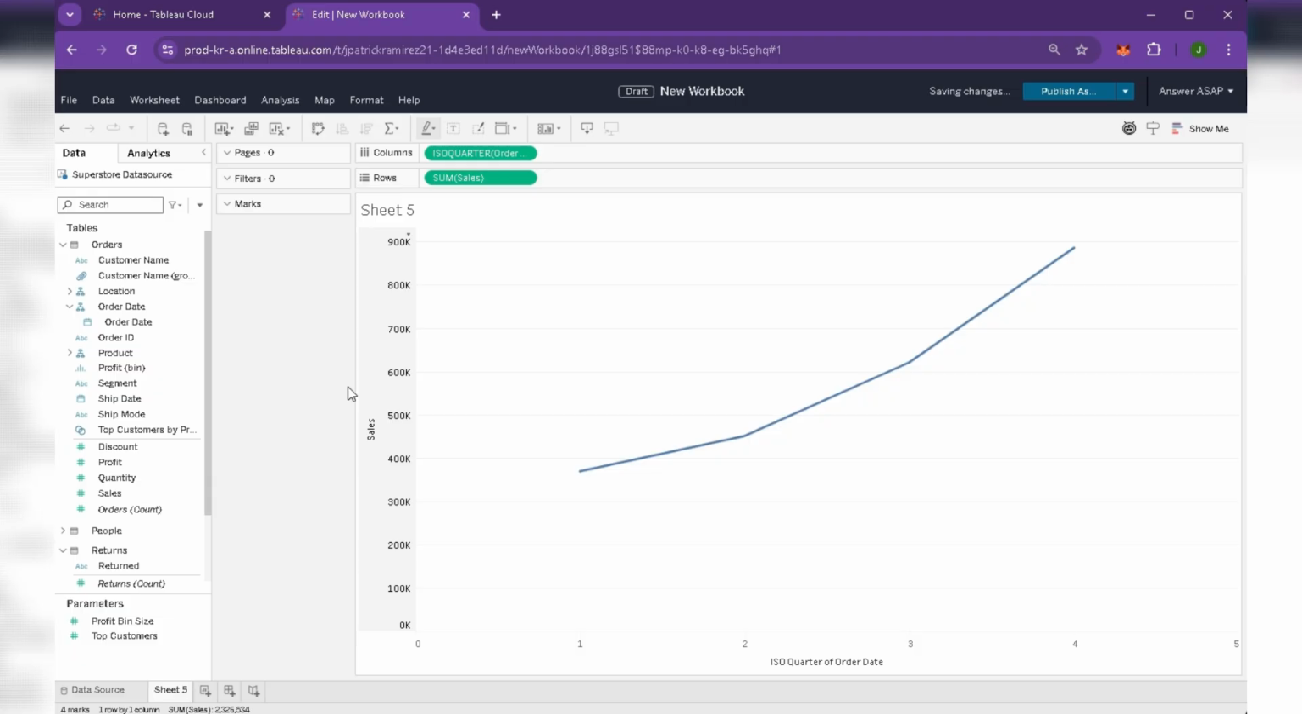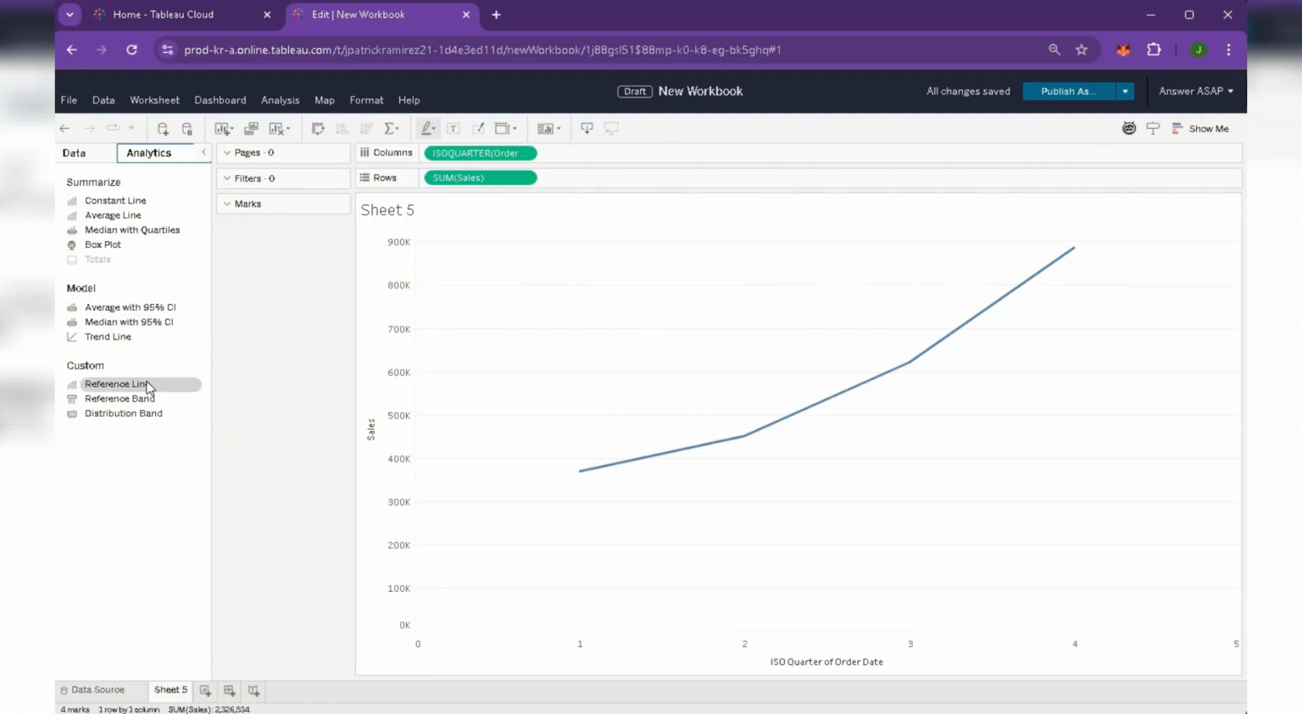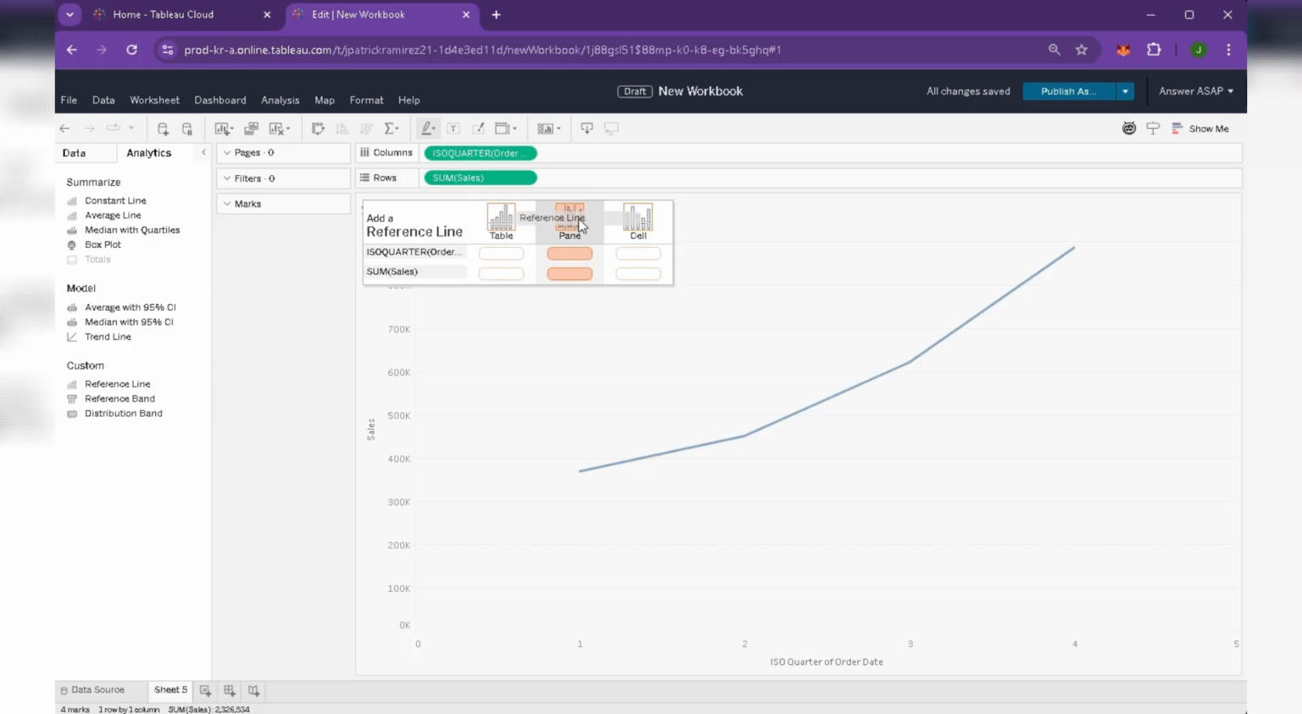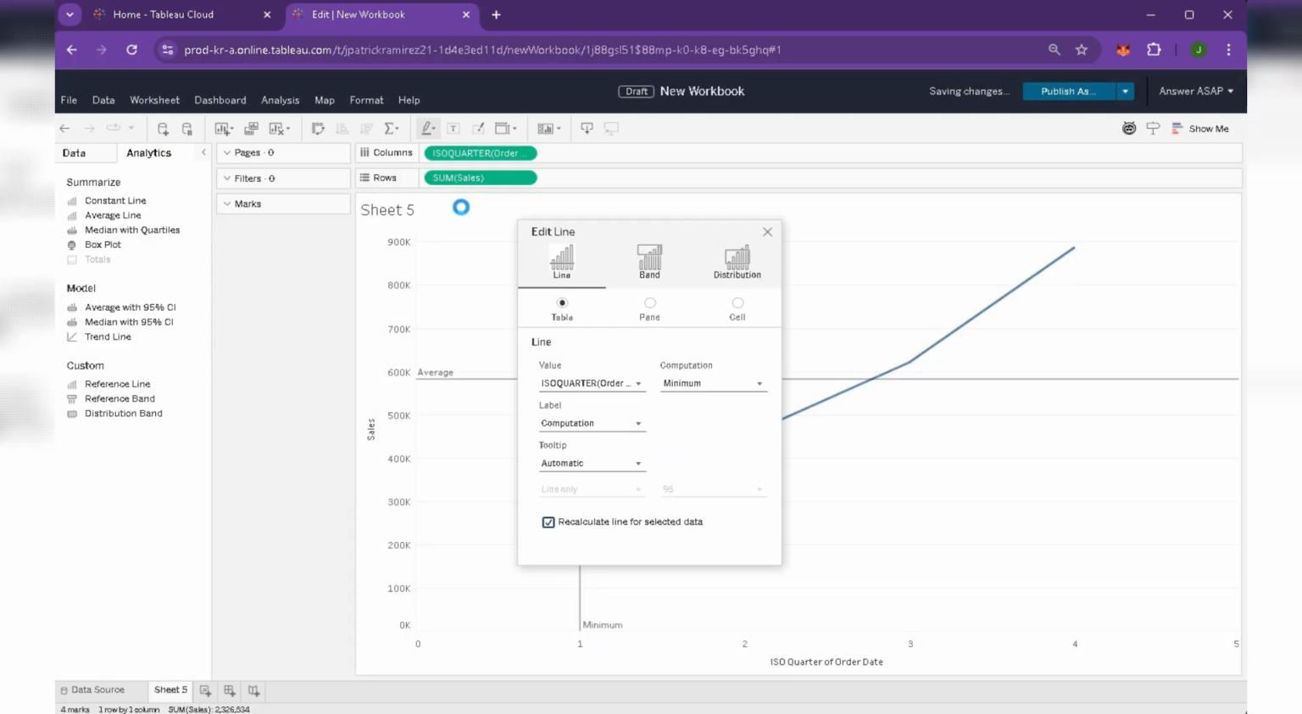After that, go to the top of your screen and click on Analytics. Under the Custom section, click and hold Reference Line, then drag it to the main board. A pop-up will then appear asking where to apply it. For this example, let's choose Table.